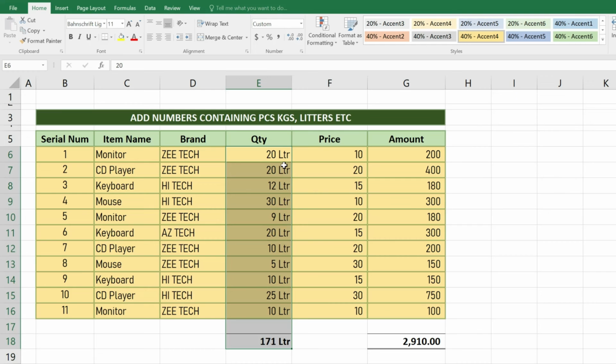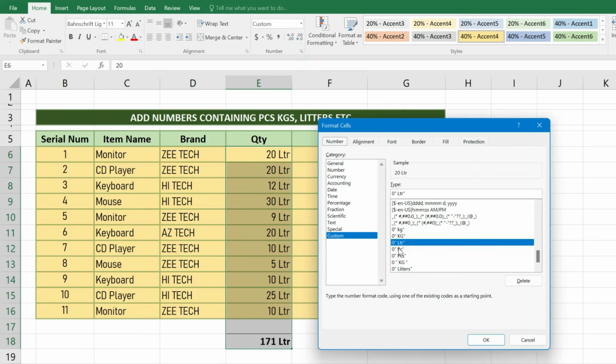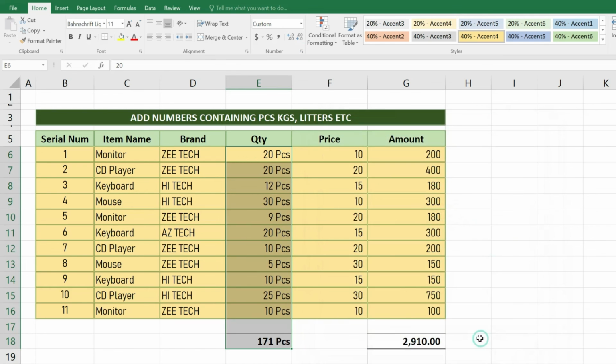Now you apply the same function on your Excel sheet and update me whether your function is working or not. For more clarity, if you need this Excel sheet you can get the link of this Excel sheet down in the description.